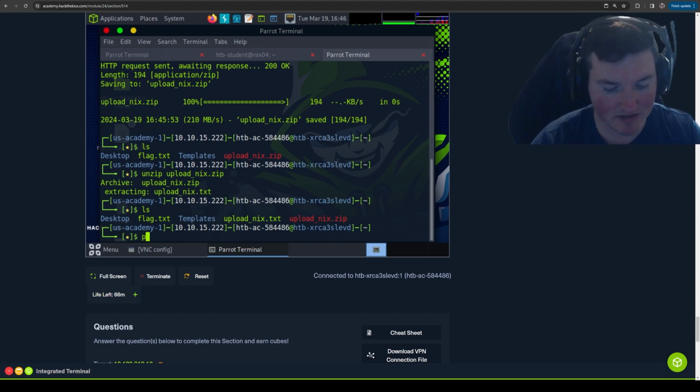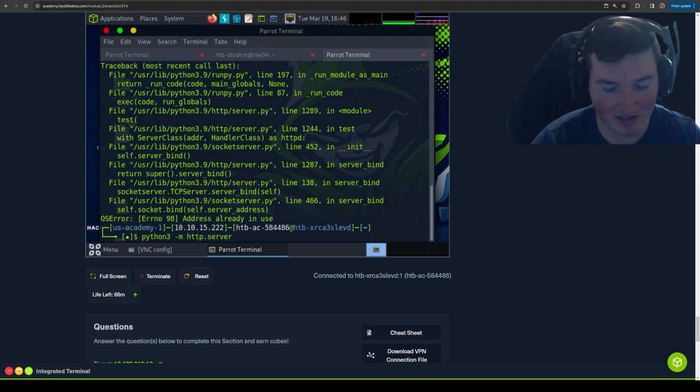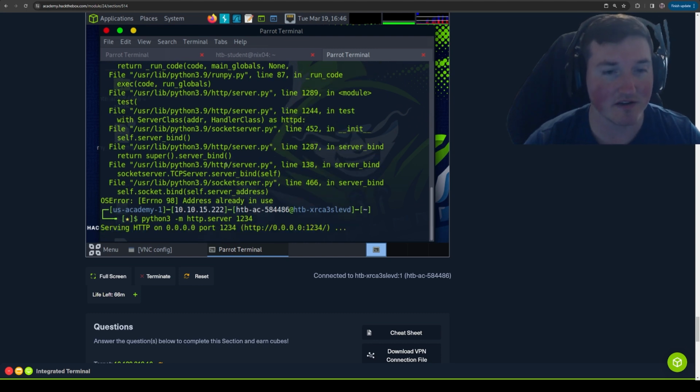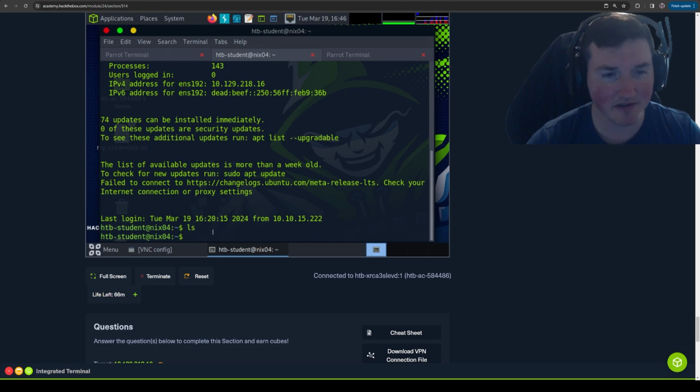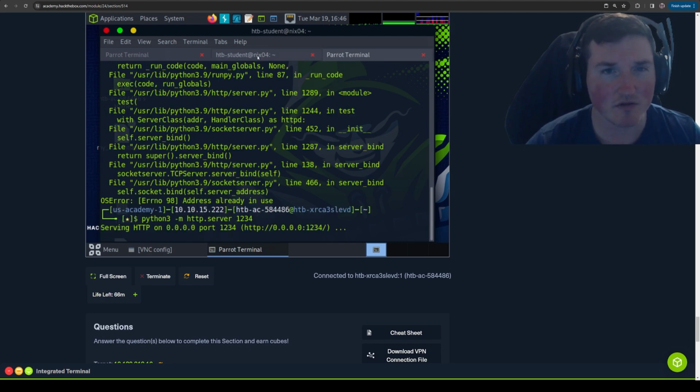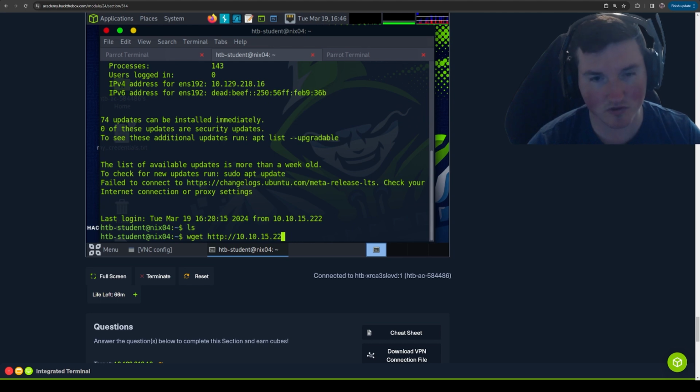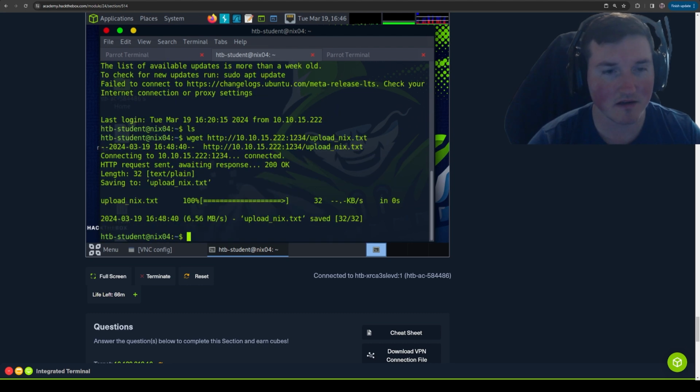So now what we can do is say python3 -m http.server, and this is going to automatically set it up on 8000. Well, 8000 is already in use, so we're going to use 1234. And you can see we're serving it up on port 1234. We're going to go back here, simple wget http, and then 10, and then what's my IP? 15.222, 1234, upload-nix.txt. Look at that.